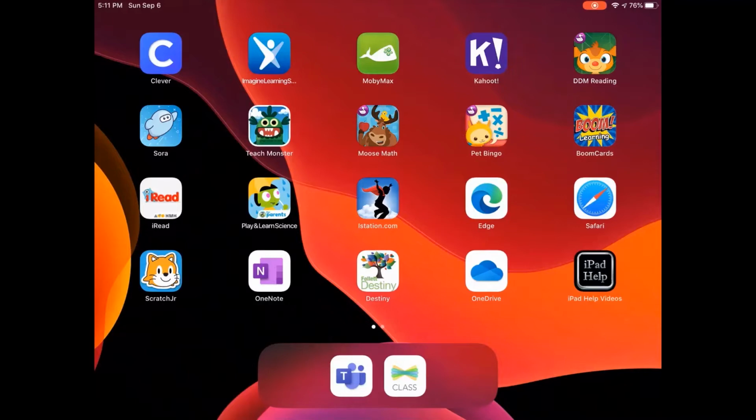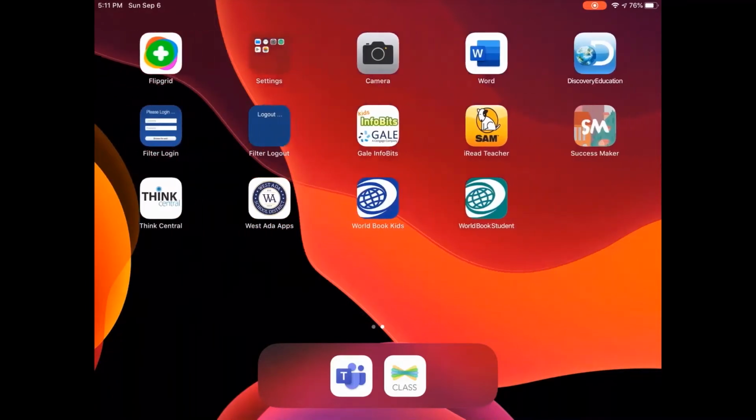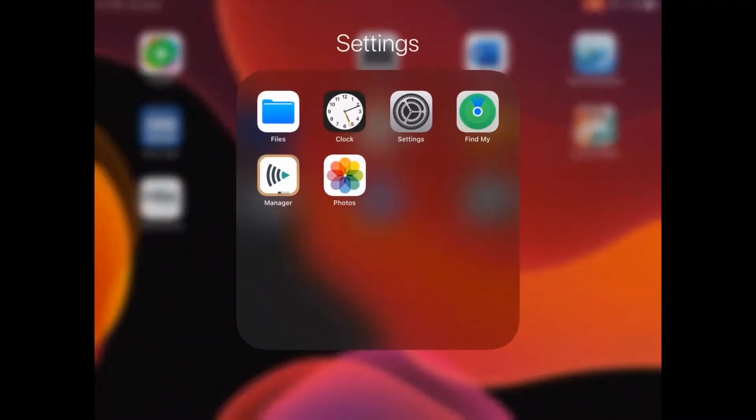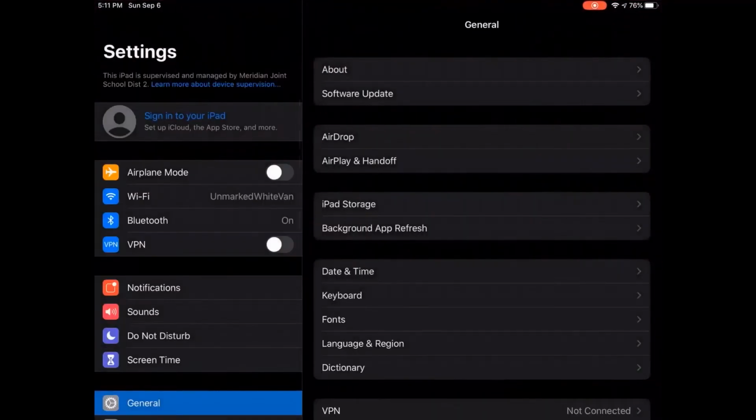To start off, you're going to need to find the settings icon that looks like some gears and tap it to open it up. It may be in a folder, but you'll see it marked Settings. On the left side, you will see Wi-Fi. Tap it to open it up.